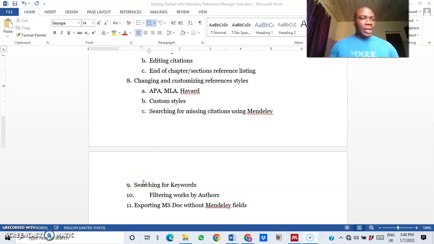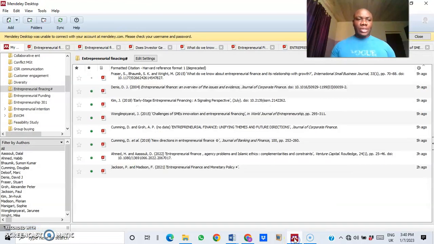Welcome again to another edition of our tutorials of Mendeley Reference Manager. We'll be looking at searching for keywords, featuring works by authors, then exporting Microsoft Word processor documents without Mendeley fields. And before we do that, I would like us to quickly do a recap on the different formatting styles. Then we'll go to searching for missing citations, etc.